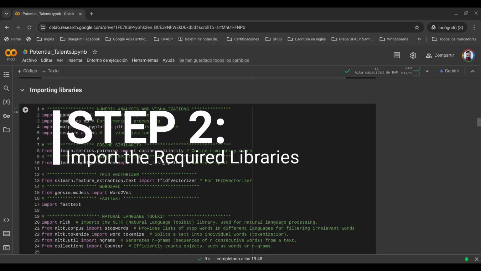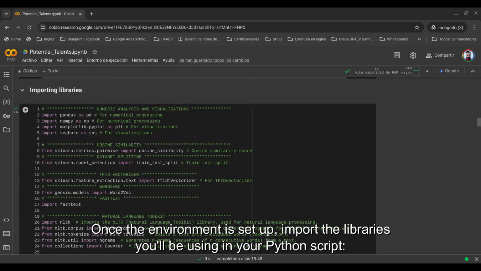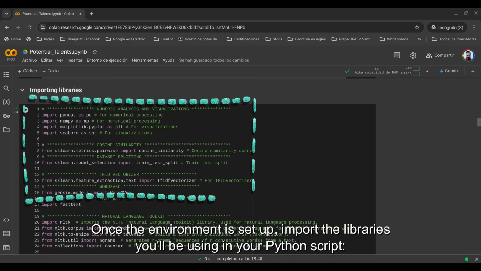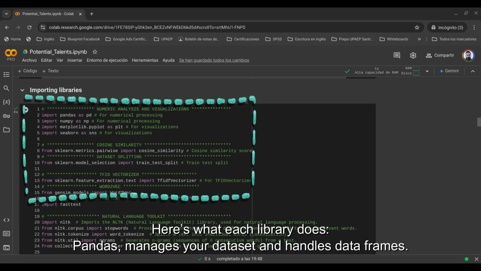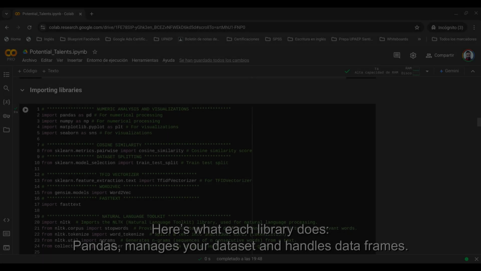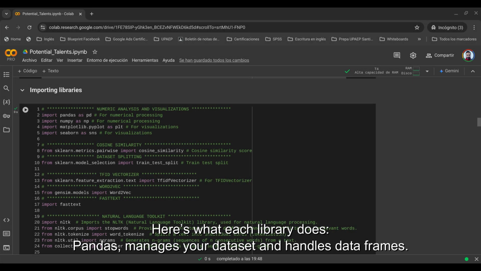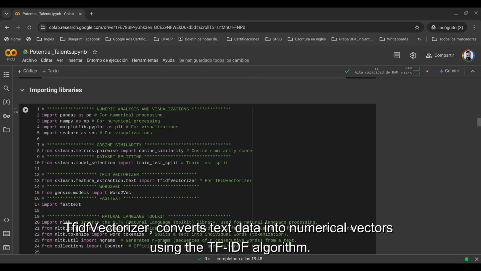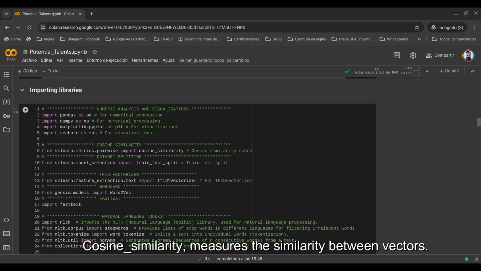Step 2. Import the required libraries. Once the environment is set up, import the libraries you'll be using in your Python script. Here's what each library does. Pandas manages your dataset and handles data frames. TF-IDF Vectorizer converts text data into numerical vectors using the TF-IDF algorithm. And cosine similarity measures the similarity between vectors.